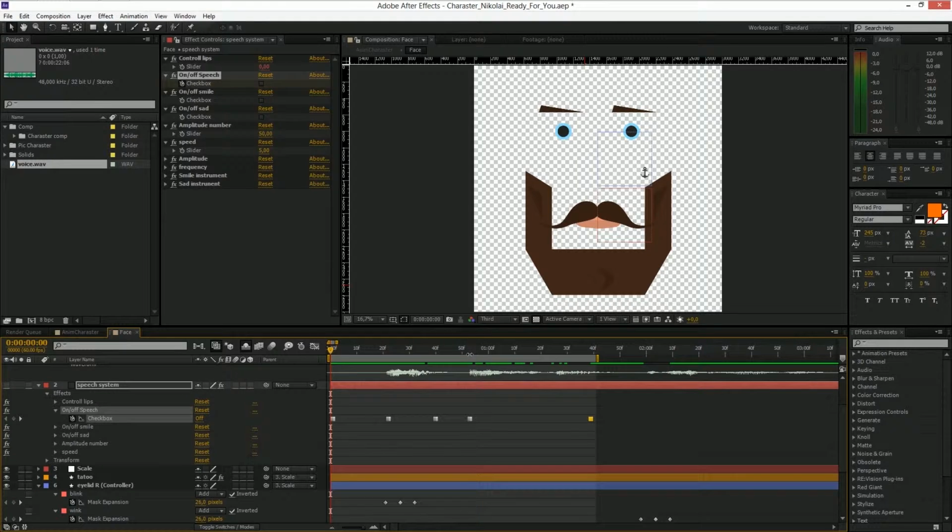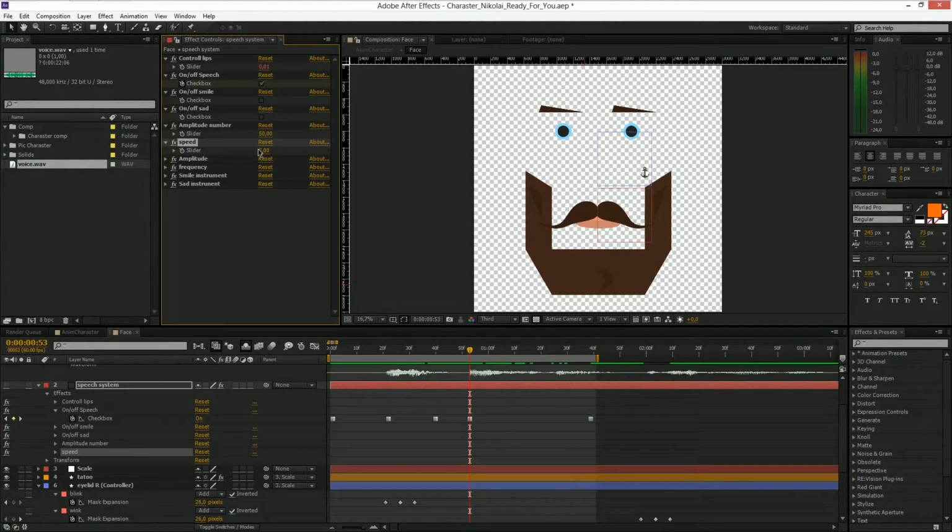Let's go back to the face controls. Here you can see the slider called speed. And we can make Nikolai talk really fast, just jabber, tweeting like a madman, if you set it to 50. That is speed. We also have amplitude, which regulates how wide Nikolai opens his mouth. Very wide. Nikolai, stop it, it's rude. Okay, reset that.